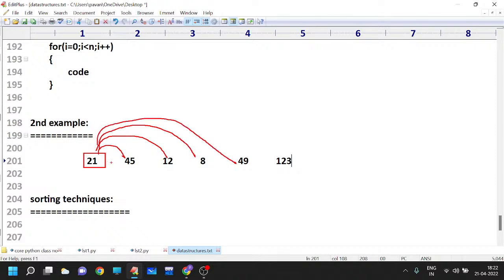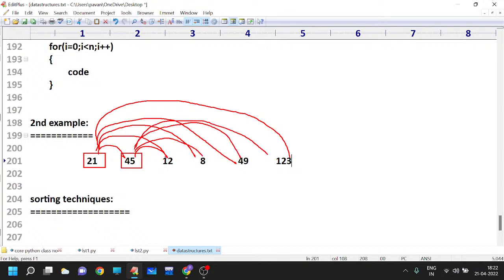Same story for the next element also. It should be compared with all the remaining elements. Same story for the next one also. The process should be repeated for every element. How much time it will take, I want to calculate.